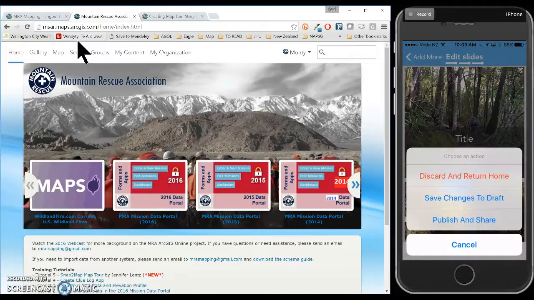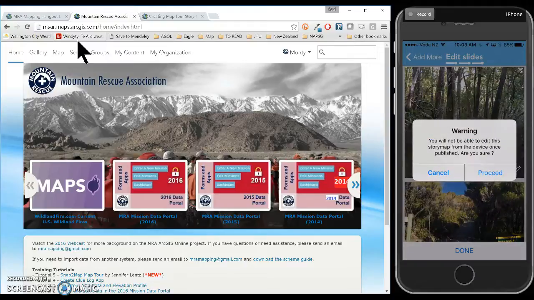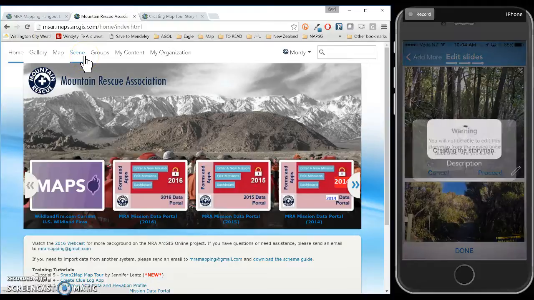I can either save these to draft or I can publish and share. You'll want to make sure you have a reliable internet connection when you do this. This warning is just letting me know that in order to make future edits, I'll need to do so through ArcGIS Online inside the map tour. So now it's going out, grabbing my photos, their locations, and any descriptions, and it's pushing it into an ArcGIS Online web mapping application.